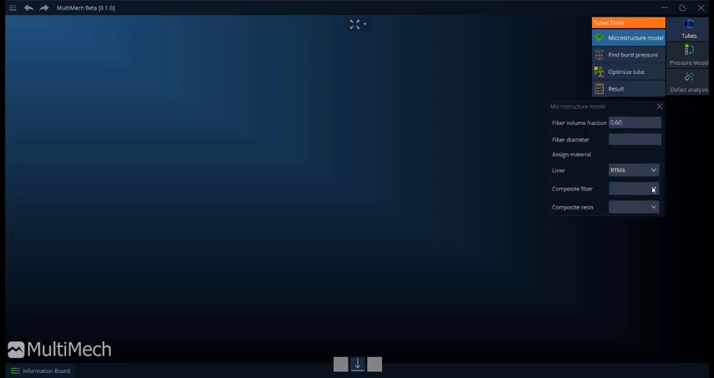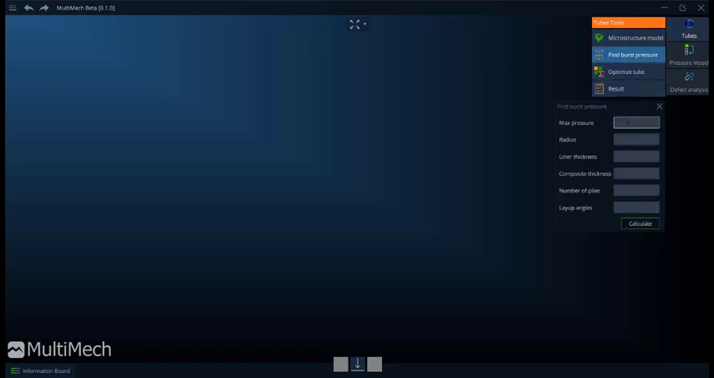Here, you input your fiber volume fraction, pick your liner material, your composite fiber material, and your composite resin. From there, you select your pressure, your radius, your liner thickness, composite thickness, number of plies, and layup angles. This is for evaluating a burst pressure of a single tube.